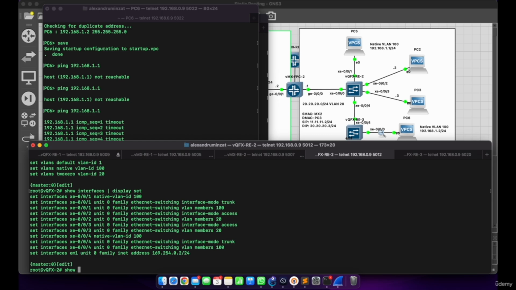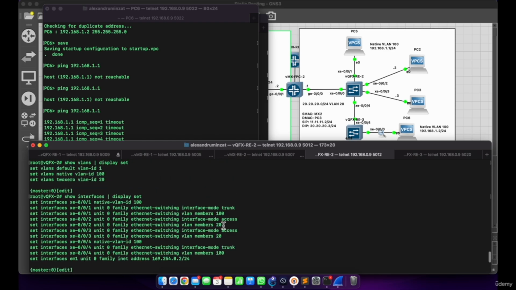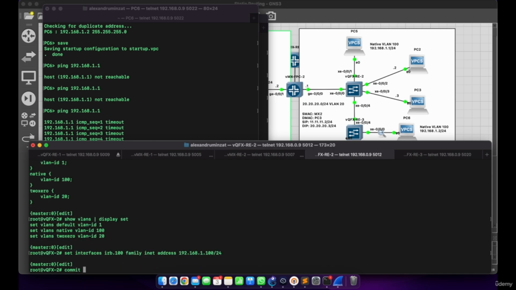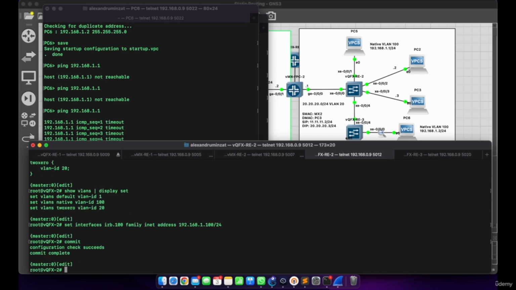We also have our VLAN configured. So that is odd. What we can do is configure a test interface. So set interfaces irb unit 100 family inet address 192.168.1.100/24, commit, and let's ping PC5.